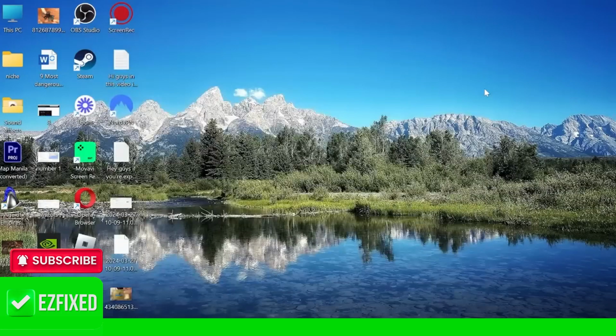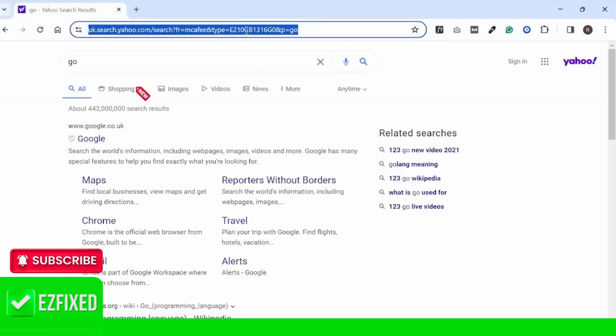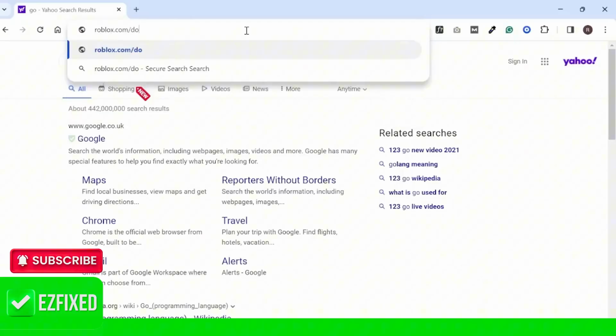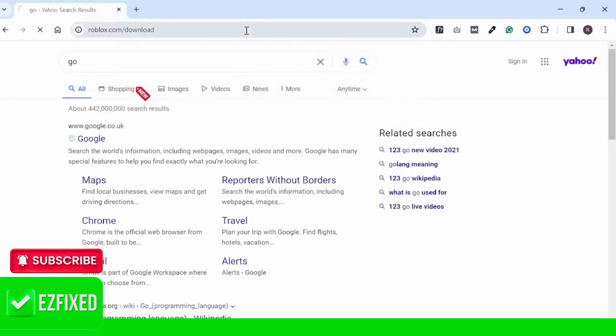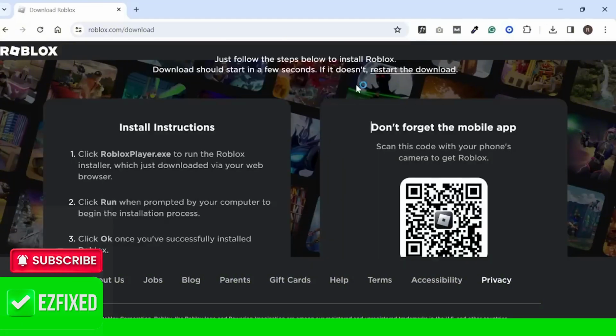And then once we've uninstalled the app, to reinstall it, we just need to head over to an internet browser and come to roblox.com/download. And then all we need to do is click this big download button here. Then once it's finished downloading, you can try relaunching the app to see if it's fixed the issue.